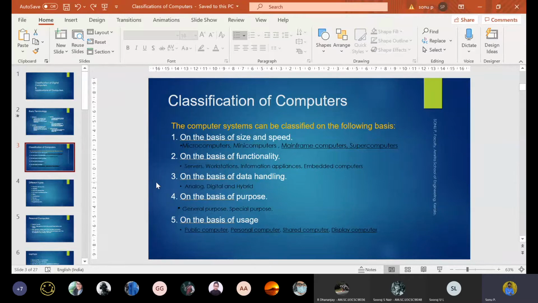So based on the functionalities, we can divide computers again into 4 categories. Server computers and workstations are a group of computers used in an institution or organization. Then information appliances can be any type of information device used in a particular sort of application. We can have different information appliances. Then embedded computers or IoT devices will be there based on the functionality.